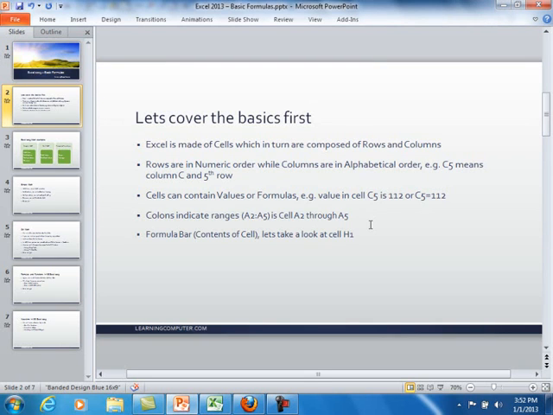Excel is really made up of cells, which in turn are composed of rows and columns. That is pretty much the structure of an Excel spreadsheet. Now, the rows are in numeric order while the columns are in alphabetical order. So for example, let's say you are working with cell C5. That really means that this is the cell that's at the intersection of column C and the fifth row.